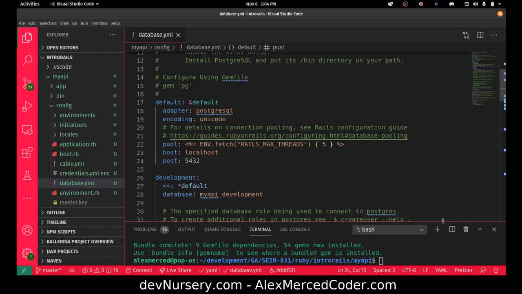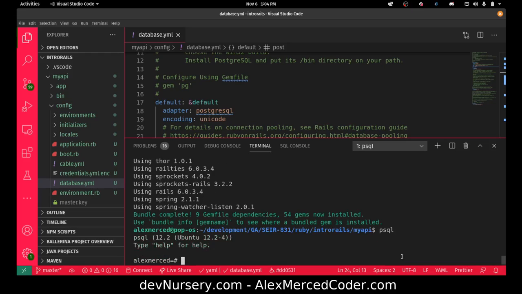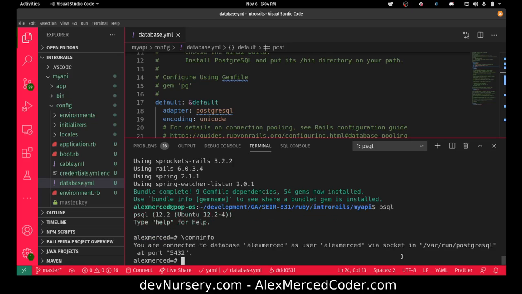And if you're ever not sure, like if that doesn't work, the way you check is you type in PSQL to go to your Postgres console. And then here you can type in /conninfo. And see, that tells me what port my Postgres is running on. So I can see that my Postgres is running on 5432.